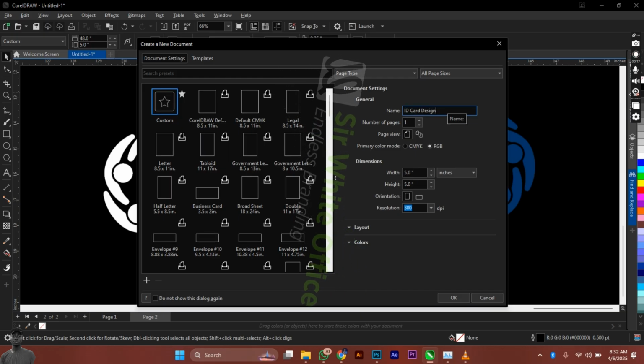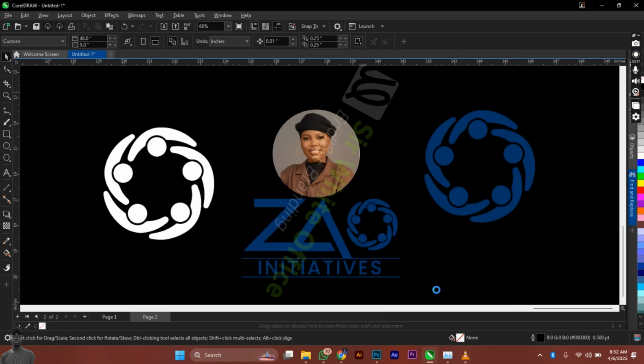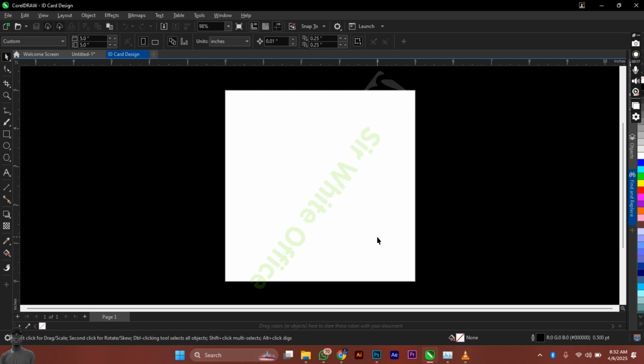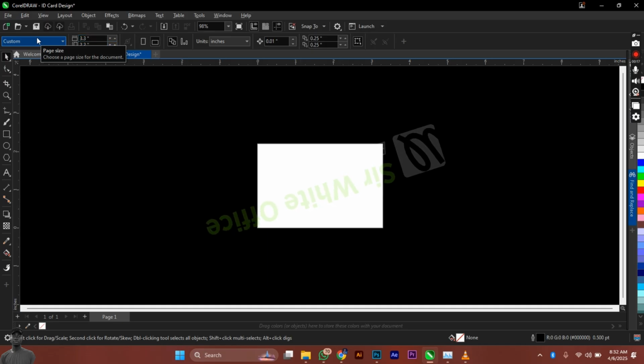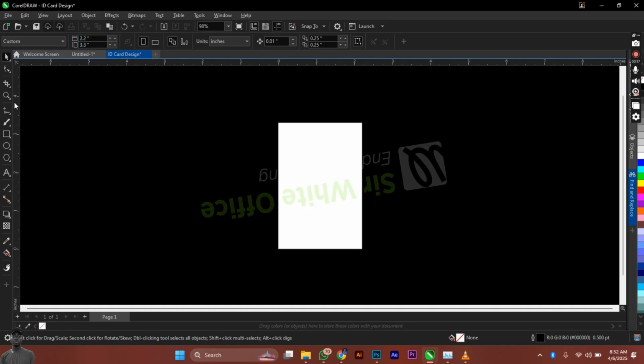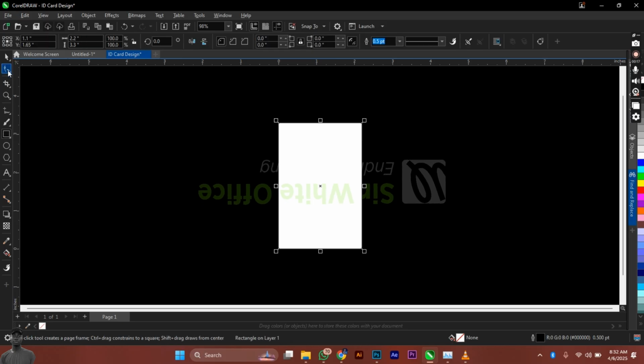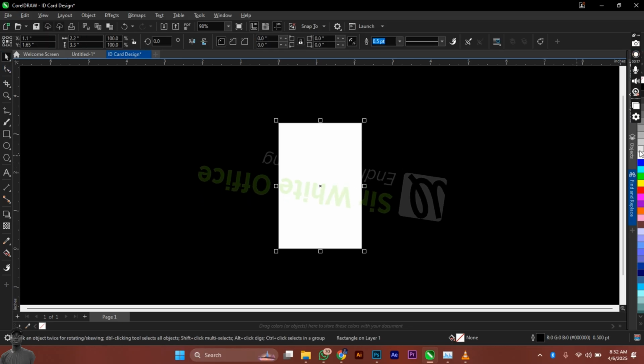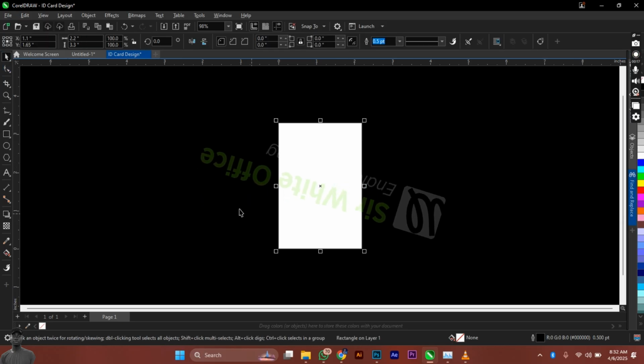I will still use 5 by 5 inches for the length and the breadth and RGB. We are changing it here. So we are going to be using 3.3 by 2.2. That's the standard size. So 3.3 by 2.2. So let's rotate it. Good. So now let's create an ID card for ZAO initiative.